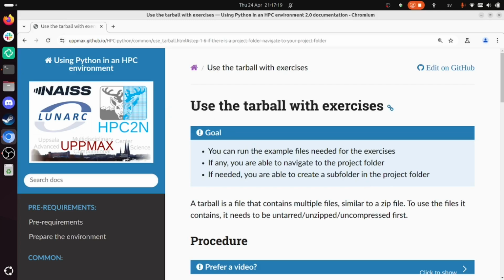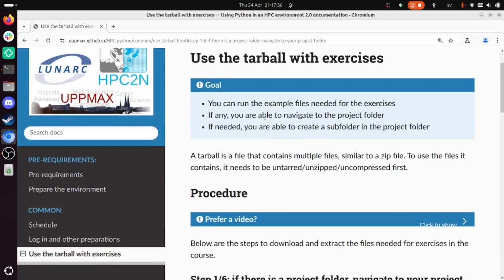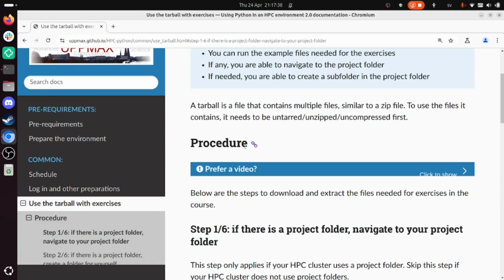Hi, I'm going to show you how to use the tarball with exercises for the course Using Python in an HPC environment, for the Rackham HPC cluster. We need to download a file and unzip it, or unpack it, or extract it. So let's take a look at the procedure.